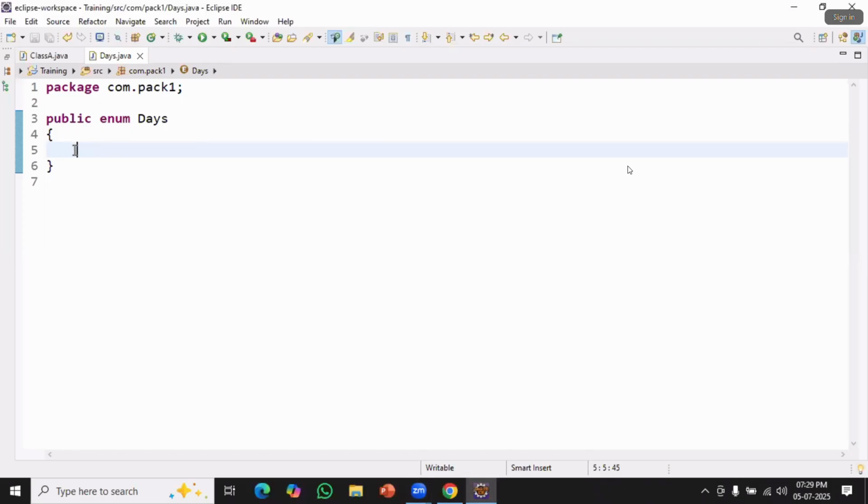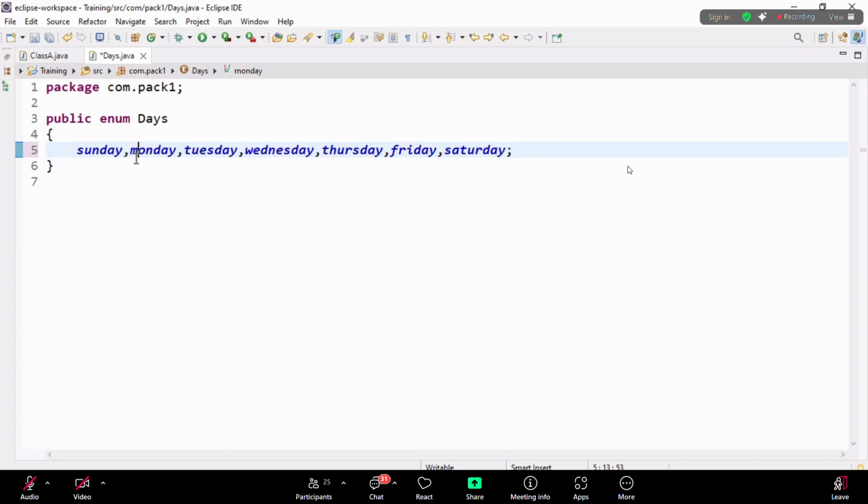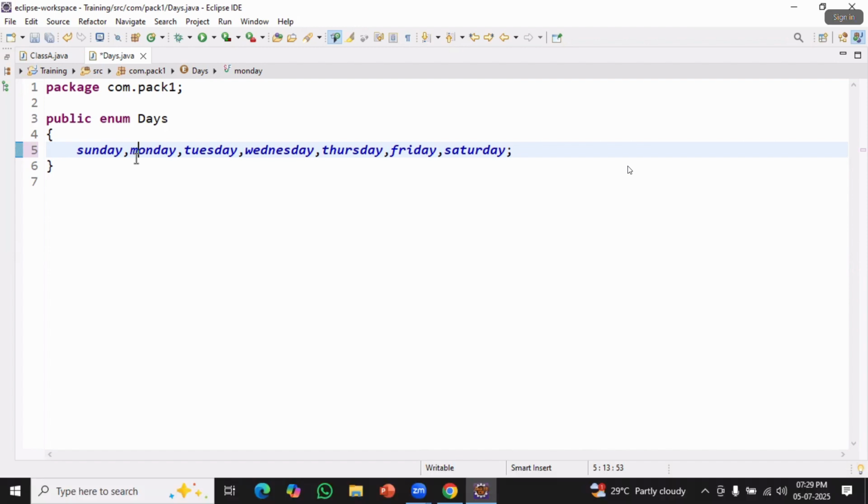Now I'm going to write some constants. These are not string, not character. A string means it should be present inside double quotes. Is that present inside double quotes? Am I using any data type? No. What is that? Constant. You need to address them as constants. By default, these are public, static, final.